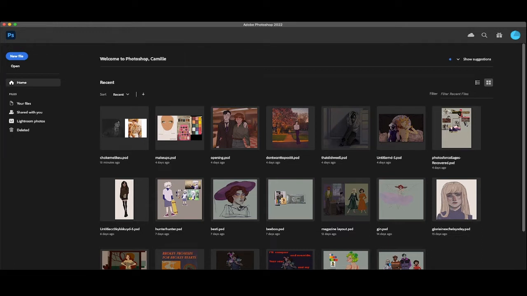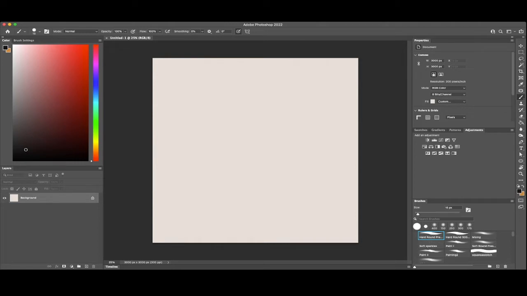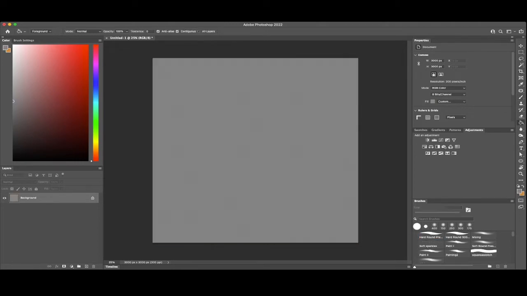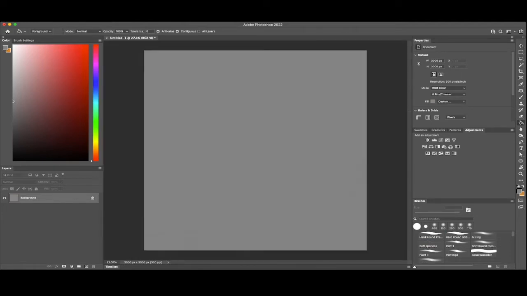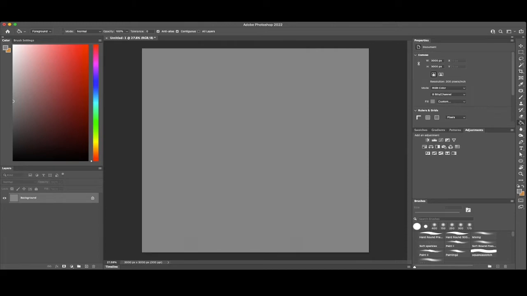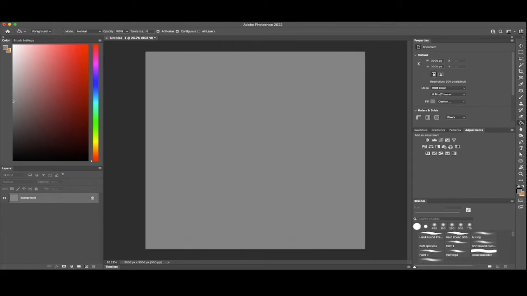Then the first thing that I do is make that a gray background, which you can also do when you're setting up the file. But as you can see now, there's just a square. So the first thing I'm going to do is go over the setup.